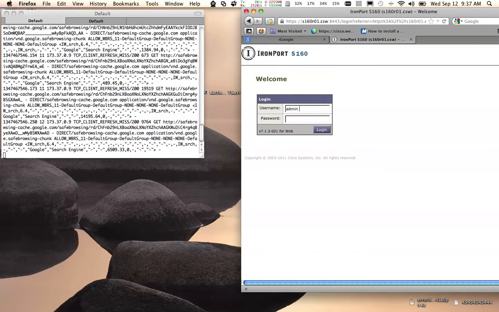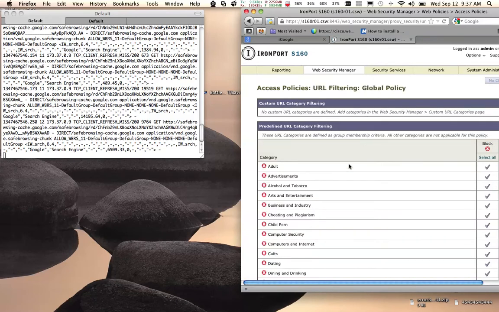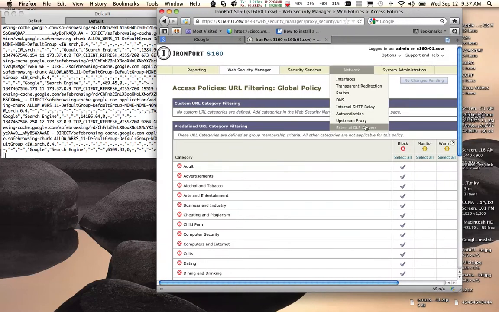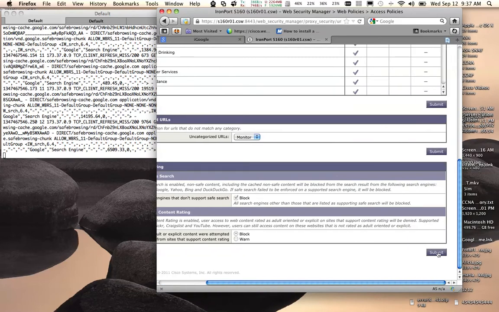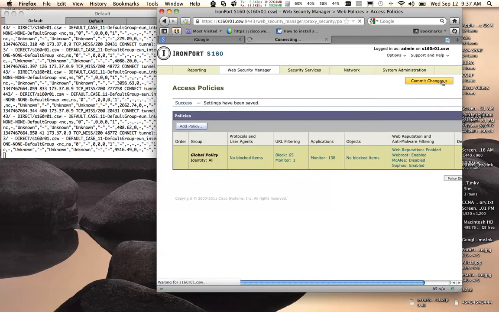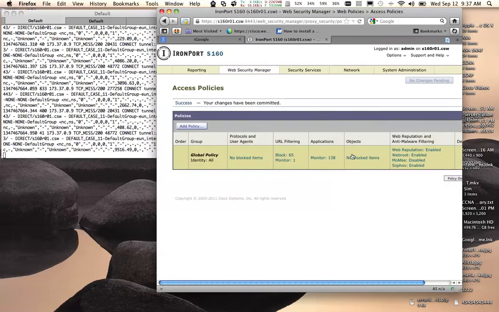So currently what I'm going to do is log into my WSA and block all categories, just to give you an idea of what it looks like when a particular category or URL is being blocked by the WSA, versus a page 404 or gateway timeout, that sort of thing. So let me commit my changes.